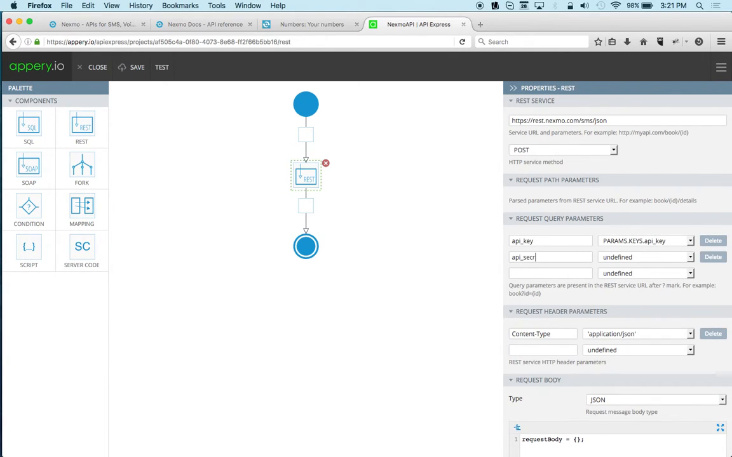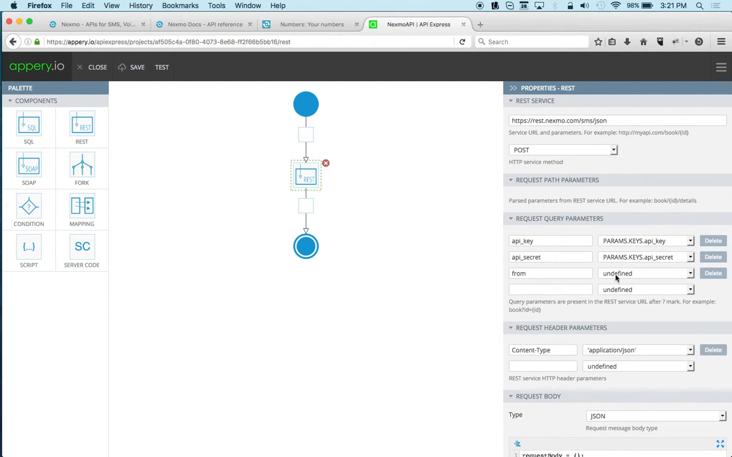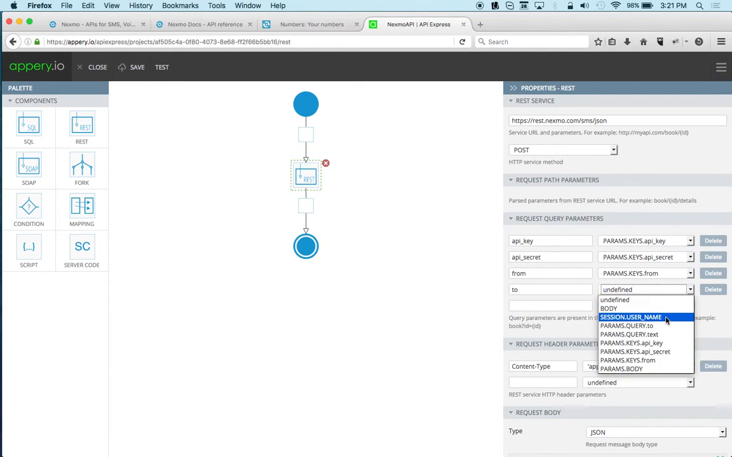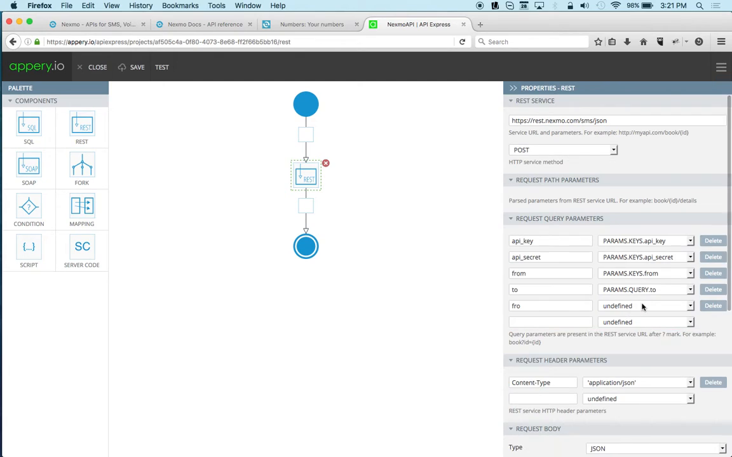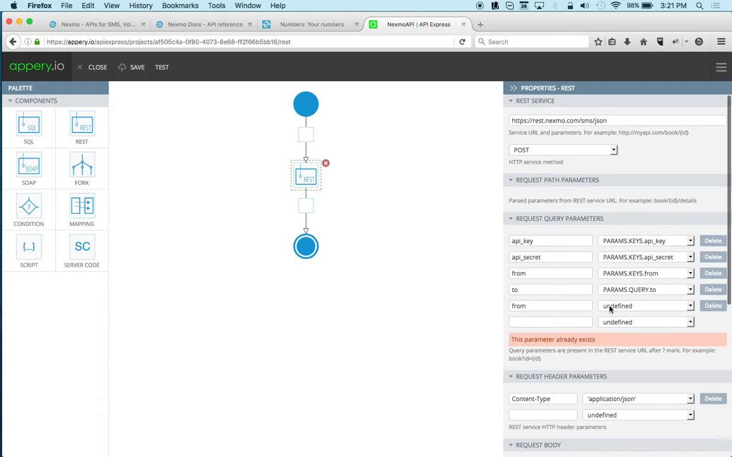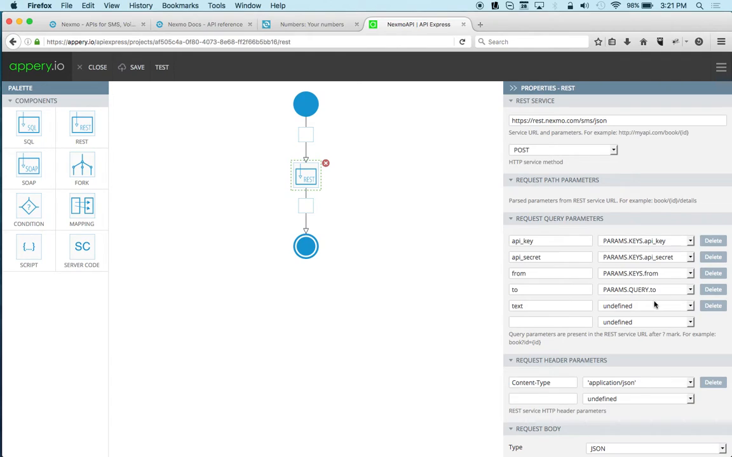Next one is API secret. That's mapped to secret. Then it's from. And then there are two more parameters which will be entered from the app, and that's two, right? And you can see that's a params.query, so it's a different mapping. And then from. Oh, I'm sorry, text. It was giving me the error message. Wasn't paying attention. So text is right here, right?